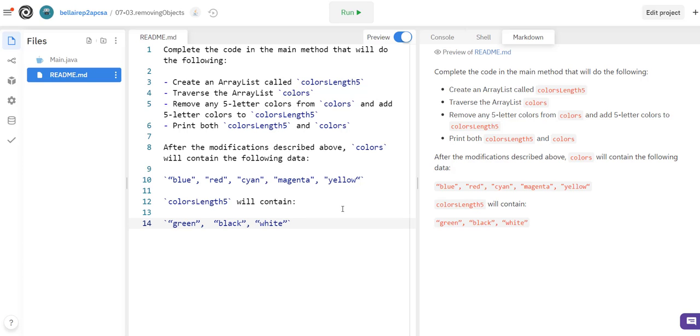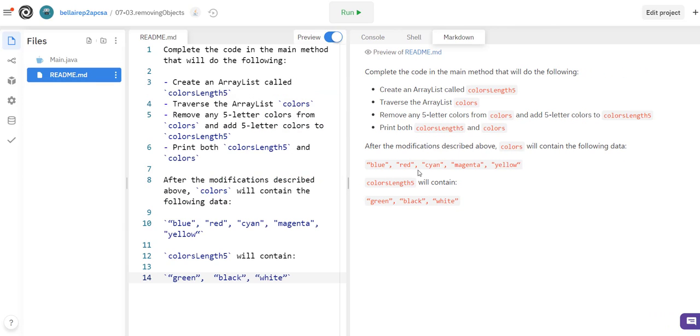This is Ms. Fisher, and this is a video to help students with the Repl.it Lab 07-03 removing objects. If you take a look at the README document, it says that we're going to create an array list called colorsLength5 and traverse the original list, colors. We're going to remove any 5-letter colors from the original list and add them to the new list, and then we're going to print both lists.